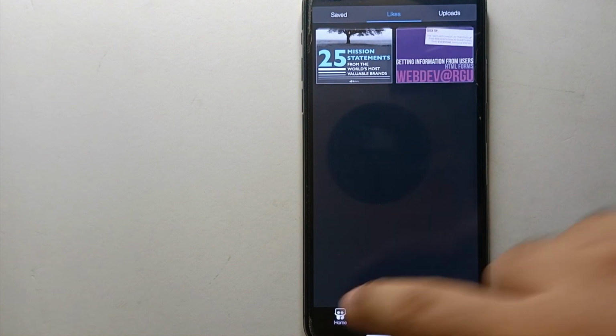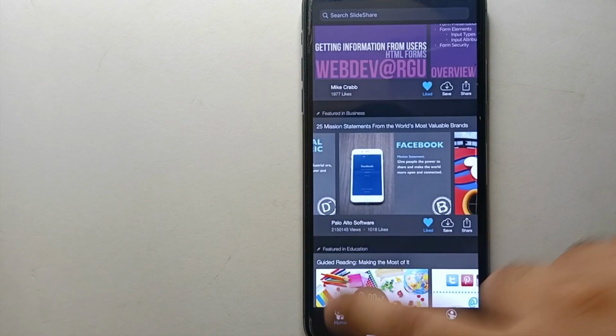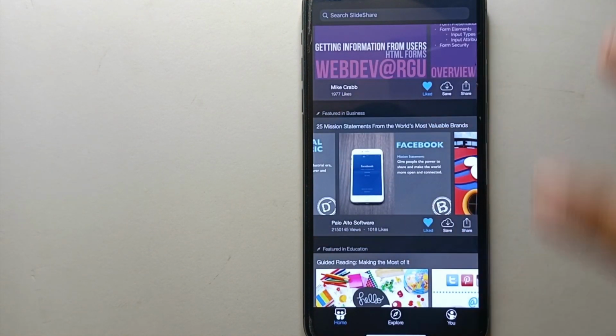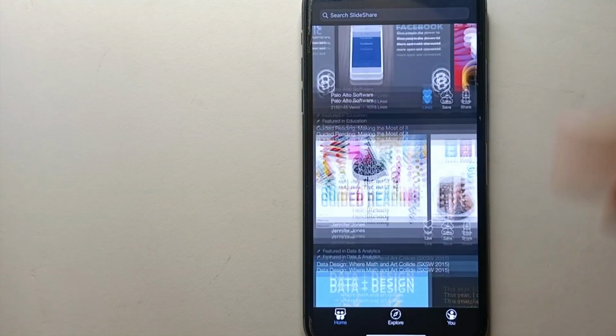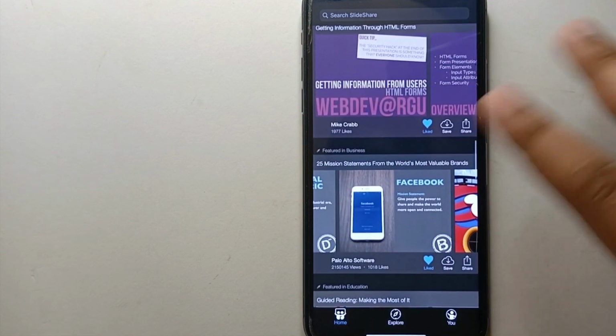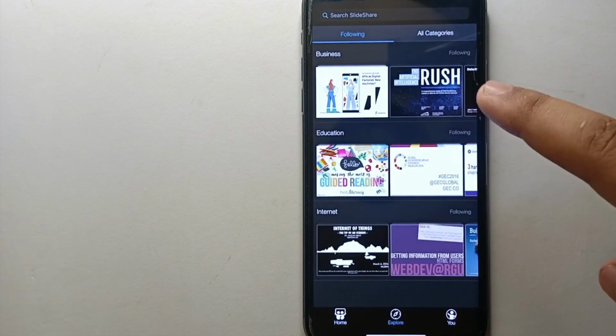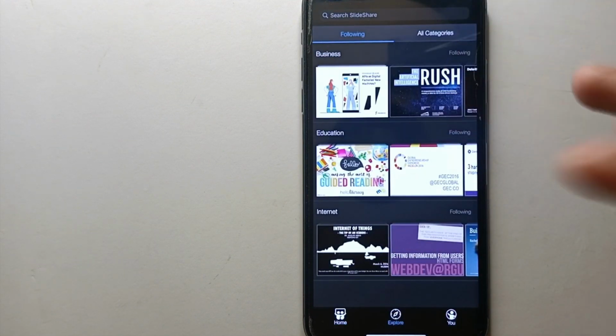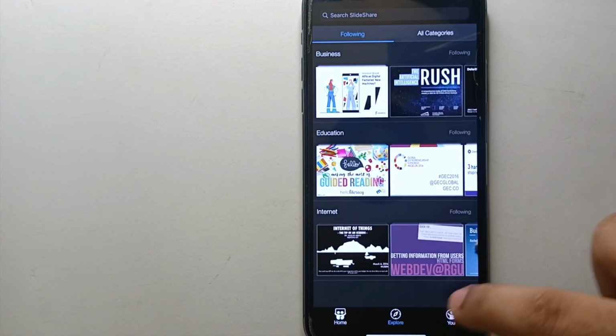Once the app gets open, you will see its interface. This is how the app looks. We have different kinds of slides on our home screen based on what categories you have followed over the time. This is the home section, and other than home, we have two more sections, which are explore and you. This one is the explore section where you could search for something specific and category wise, and other than that we have another option which is you.